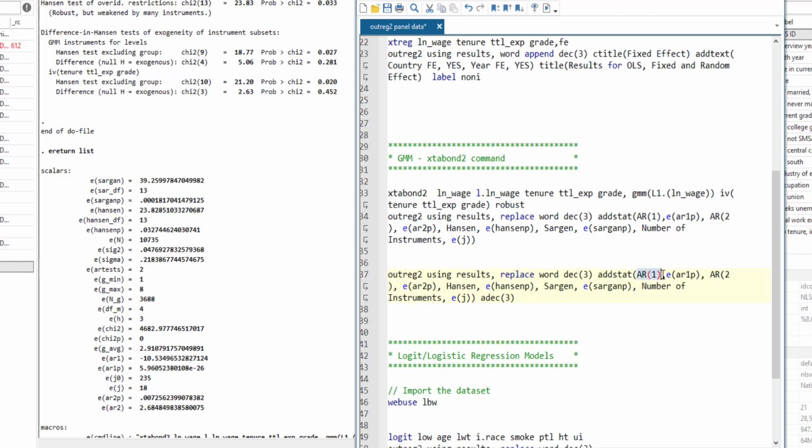So this AR1 is the legend that would be reported in the first column, comma, and after the comma I need to use the variable name where the value is stored, then the second legend, then its variable name. And if you remember, the Hansen value was stored in this e(Hansen) variable, and the Sargan value was stored in this variable name, the number of instruments. And lastly, we want to tell Stata to limit whatever statistics I have added to 3 decimal points.